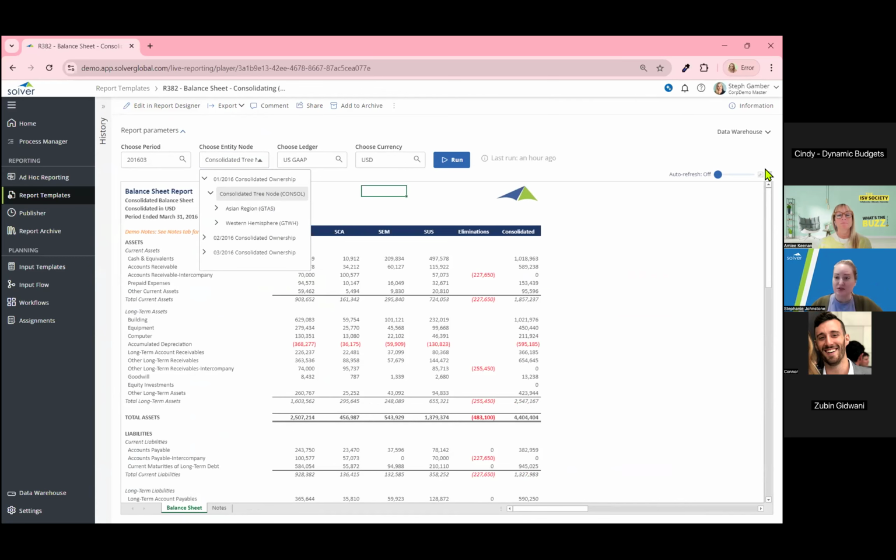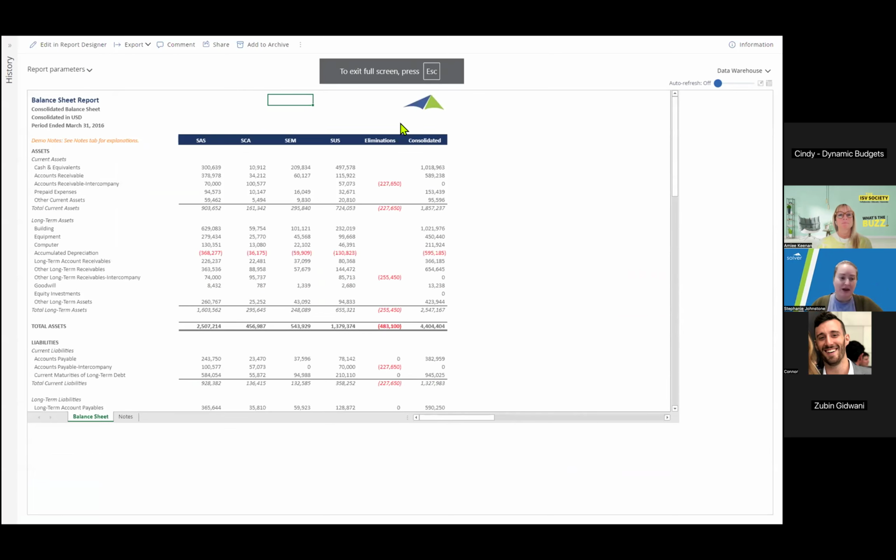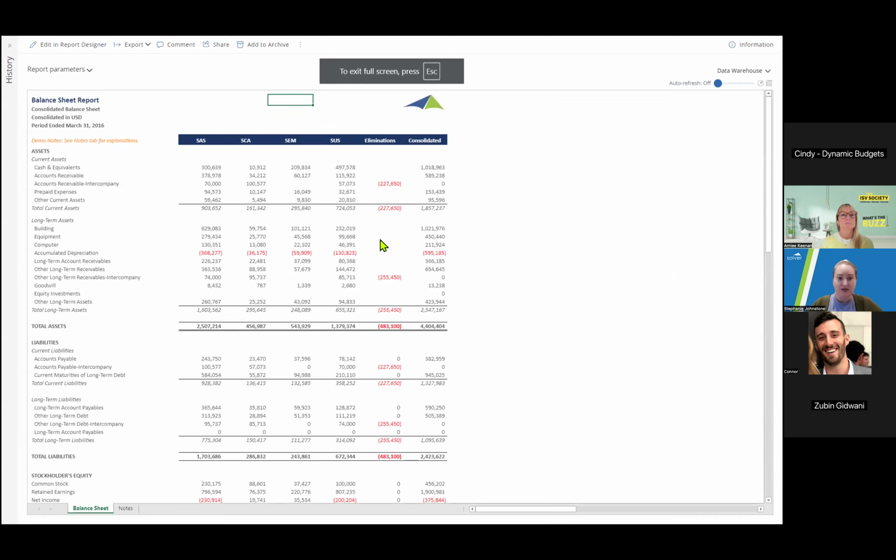But what you'll notice in this particular balance sheet is that we have all of our eliminations here accounted for. So we have each entity, we have those eliminations, which can be automated in Solver or input. And then we have the consolidated balance sheet numbers. So a very seamless solution if you're doing any sort of consolidation and you find you have some manual processes, manual adjustments, that's where you can typically get a lot of efficiencies with Solver.